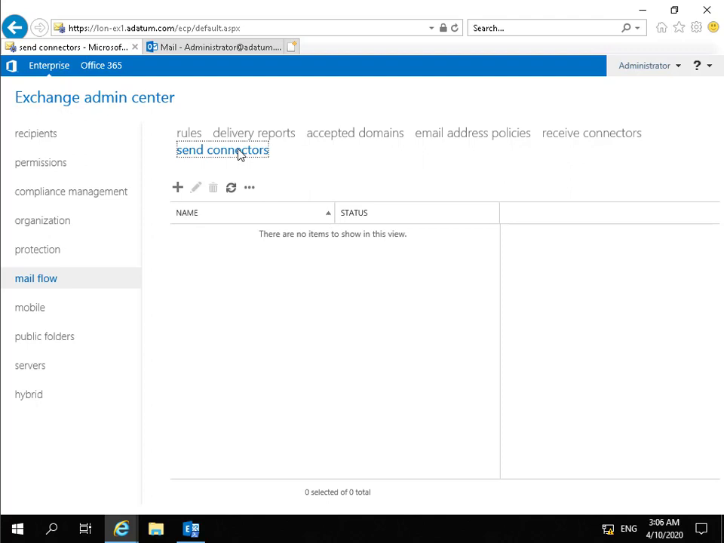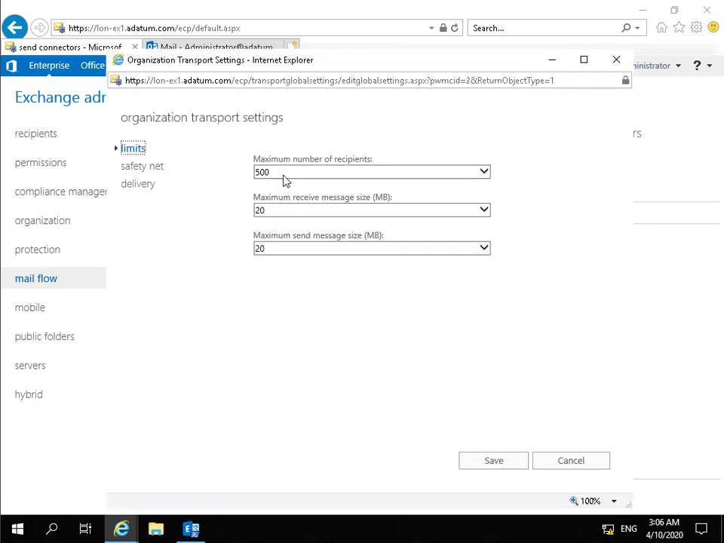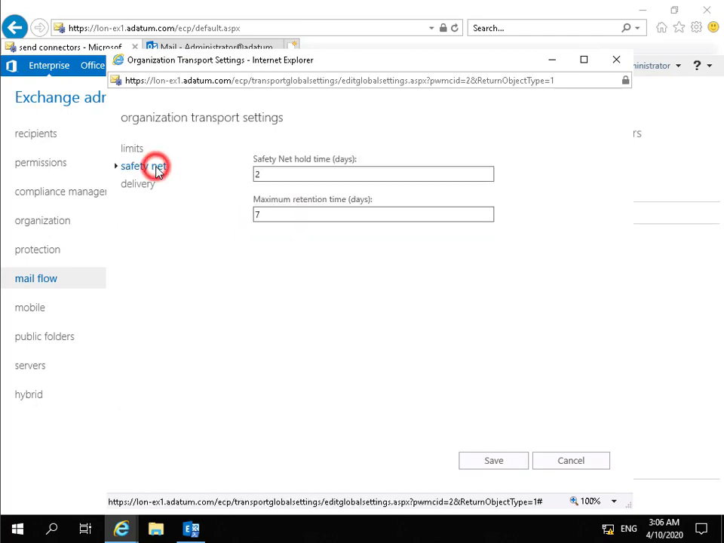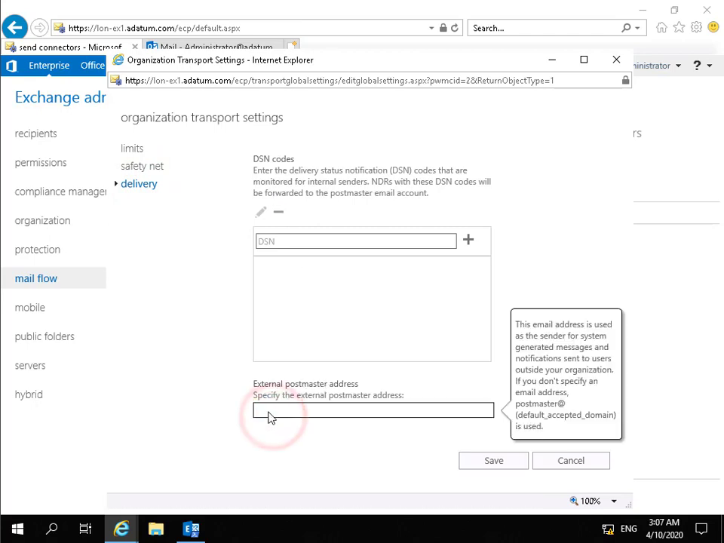Another thing that's recommended when you configure your Exchange server is that you should really have a postmaster address set up as well. To specify the postmaster address, we come to our More button, and in our More button we come to our organization transport settings. When we come in here, we can see the limits, so we can see our 20 meg send and receive. Safety net is the transport dumpster. And then we have delivery. In the case of delivery, this is where we can specify our external postmaster address.